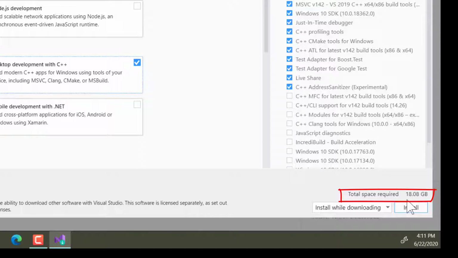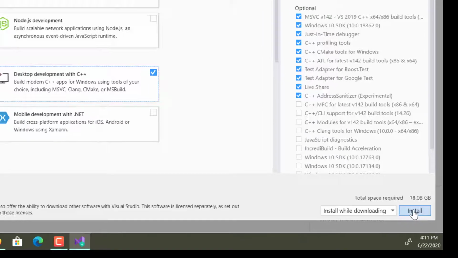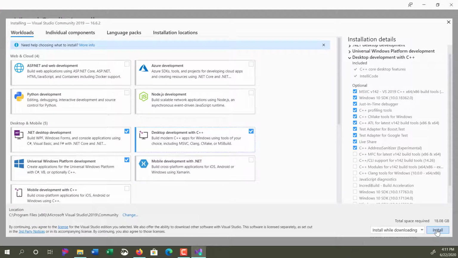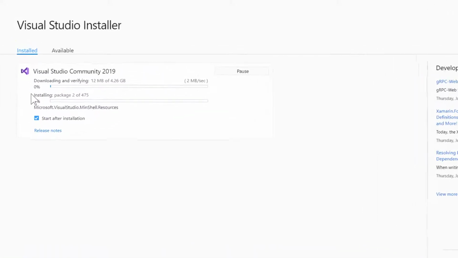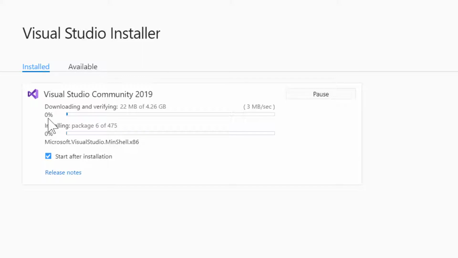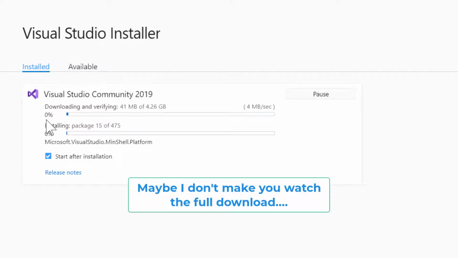Now, as you look at this, it says it's going to take 18 gigabytes. So it's going to be downloading this stuff and installing it. So it's going to take a while, and I'm sure you'd like to sit here and watch the video the whole time this is downloading and installing, but you know what? I'm going to hit install here, and I'm going to force y'all to sit here as it downloads the entire thing.